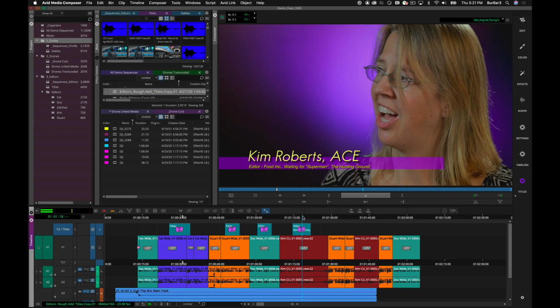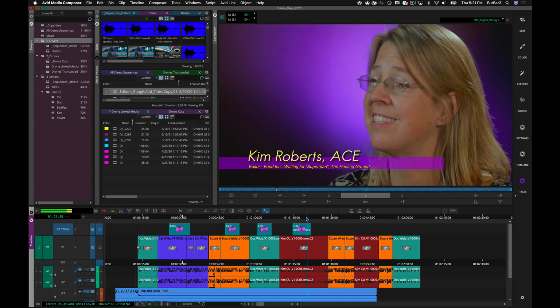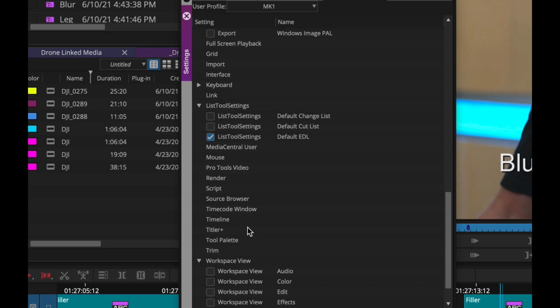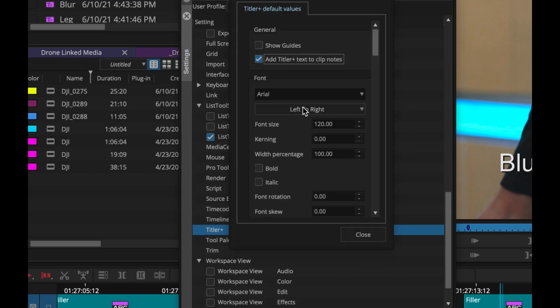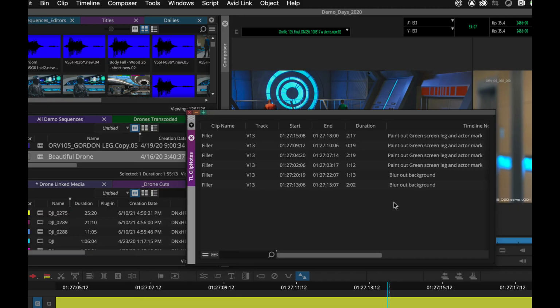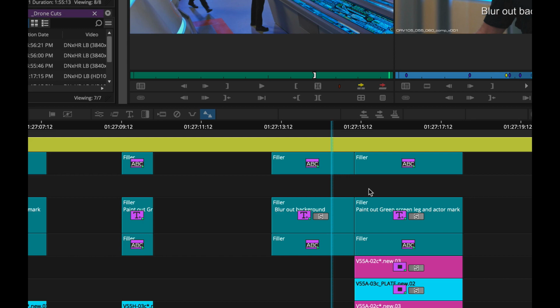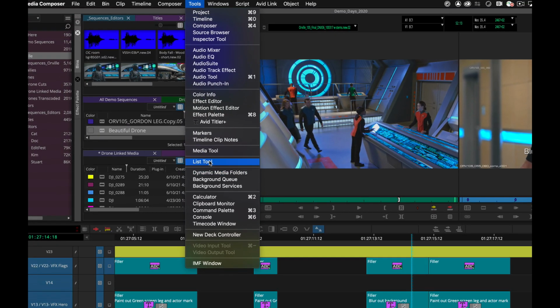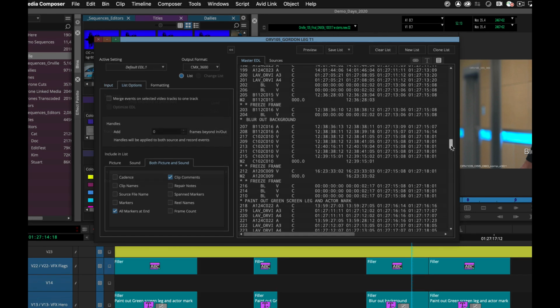Titles are created for slates, lower thirds, subtitles, and text markers to identify VFX placement or action for a TV show or film. And in 2021.6, you can enable a feature to show your Avid Titler Plus titles as clip text in your timeline. This is not only a visual enhancement to the timeline, but these are important identifiers that also can be exported with your EDL or edit decision list.